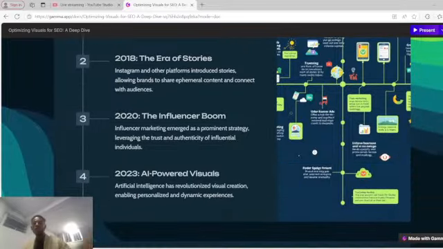So in 2020, the influencer boom. Influencer marketing emerged as a prominent strategy, leveraging the trust and authenticity of influential individuals. In 2019, 2020, people started becoming influencers. You have about 20,000 followers, 30,000 followers, and then you start making money through influencing, right?